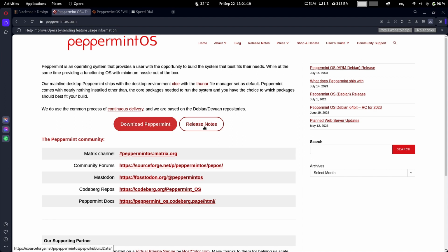You can read the release notes here, and the Peppermint community can be reached here. So Matrix channel, community forums, Mastodon, Codeberg repos, Peppermint docs. So everything is given here. So you can connect with the community. You can read the Peppermint docs and check out the repos here. So there is some news that is shown. These are the latest news happening in the Peppermint OS world.